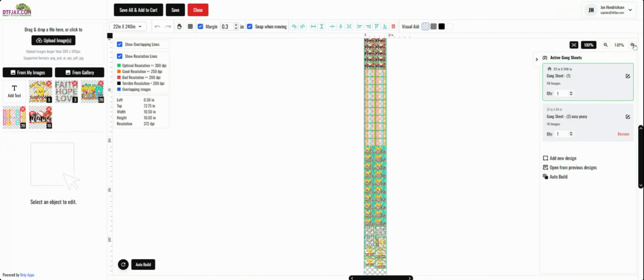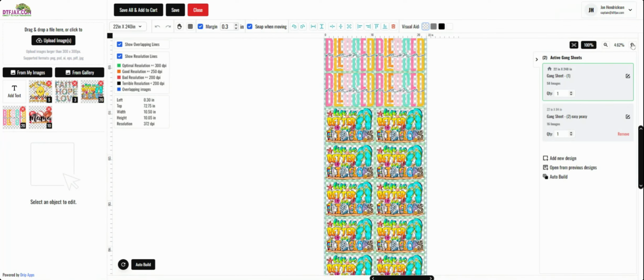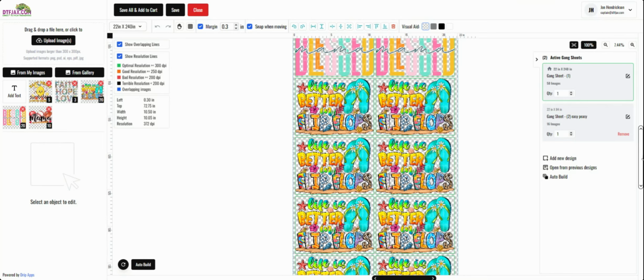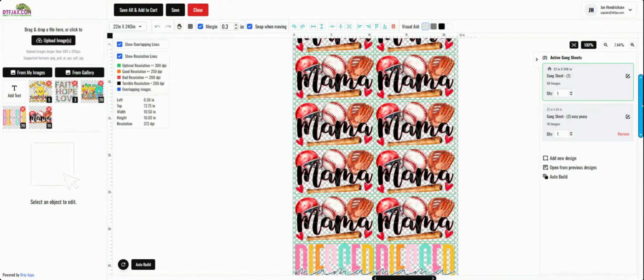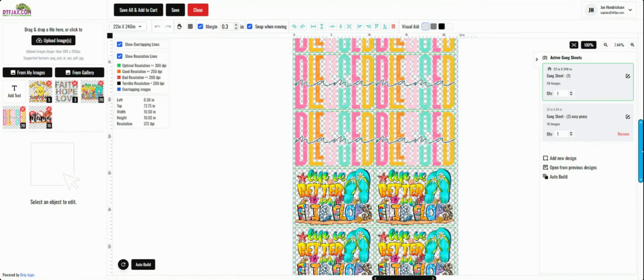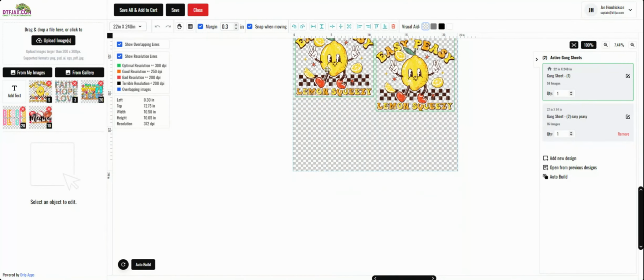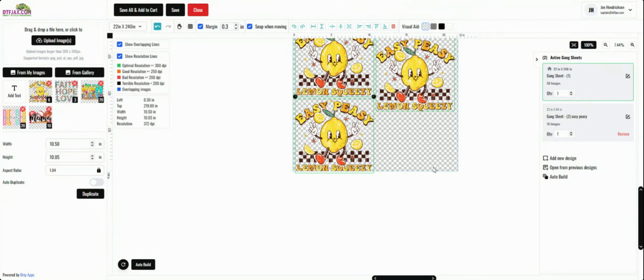Gonna zoom in all the way. And as you can see, me making everything 10.5, we have maximized the space of the gang sheet. Now, granted, not everything is going to work this perfectly. I did this intentionally to keep it simple. All right, so we've got some excessive space here. I don't think this is going to duplicate. It did duplicate, but this space right here is not going to duplicate.